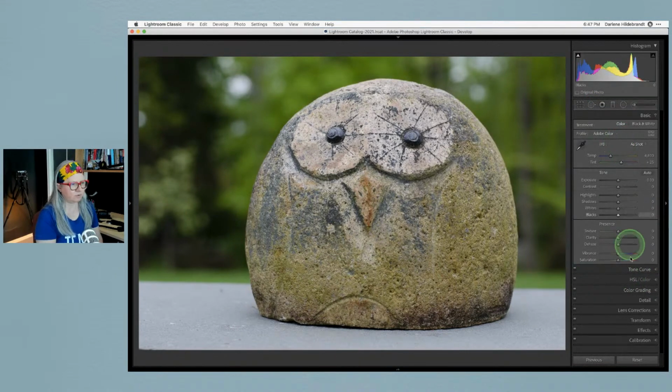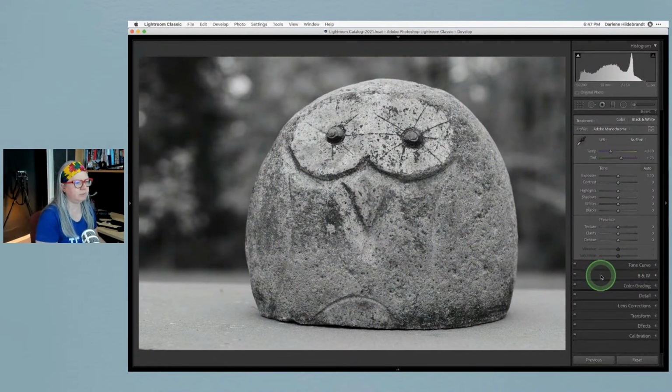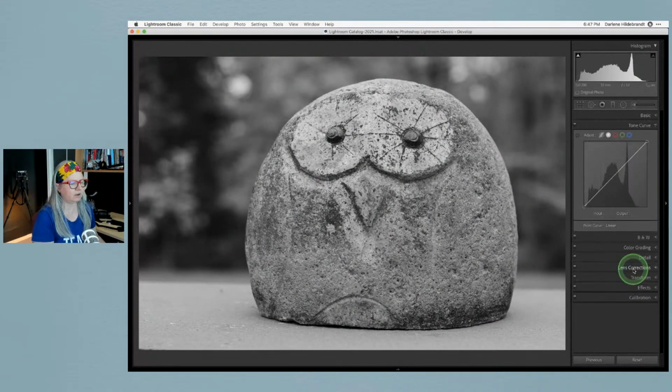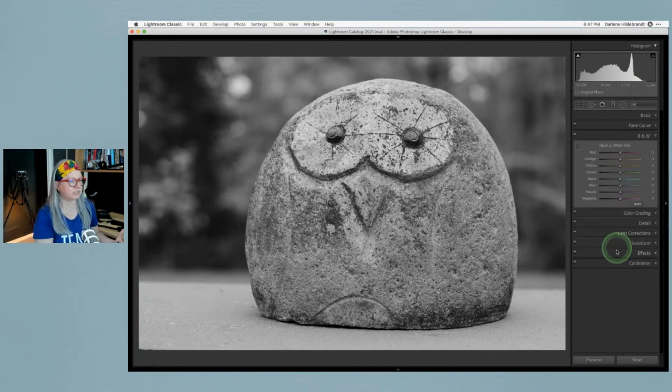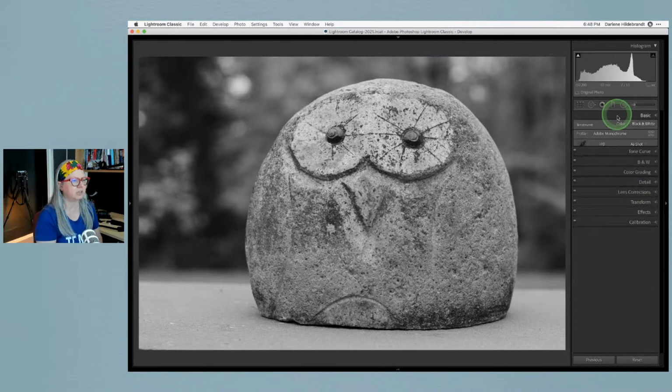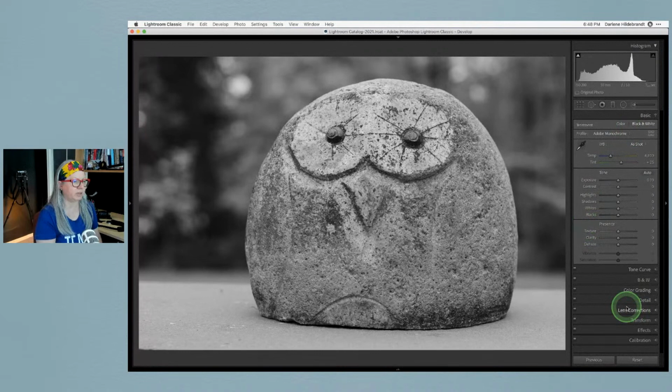Notice that the third panel down is called HSL Color. But when I change this to Adobe Monochrome, now it says black and white. Something else you'll notice is that I'm using what's called solo mode here in Lightroom. So as I open one panel, the other one closes. I do that because I'm working on a laptop and I don't want to have to scroll through a whole bunch of panels. In order to get that, just right-click anywhere on this panel and choose solo mode. Then you'll notice that all your panels collapse and only the one that you're working with is open at that time.